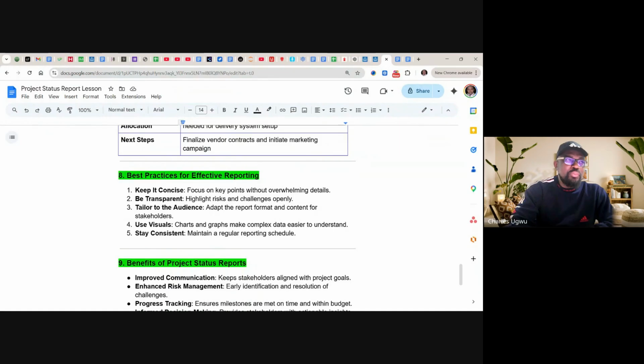Your project sponsor or the stakeholder you are reporting to might not be a project manager. Don't think anybody you are going to report to is a project manager who understands everything you are doing. They do not. So you need to simplify your work for a layman to understand what you are doing, and it has to be professional as well. Stay consistent. Like I said, use a template so that everything will look professional and the same.